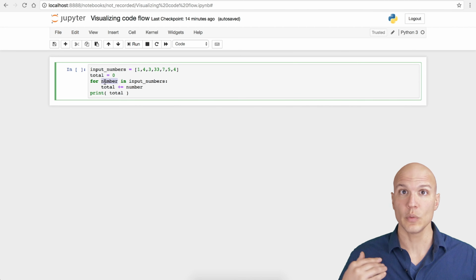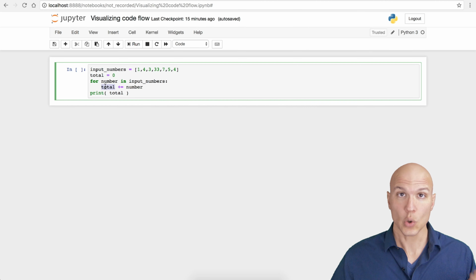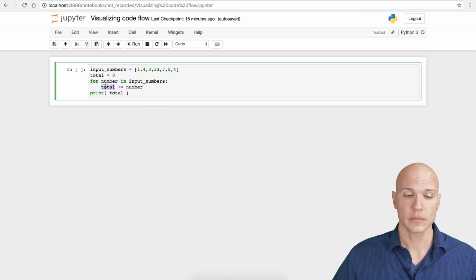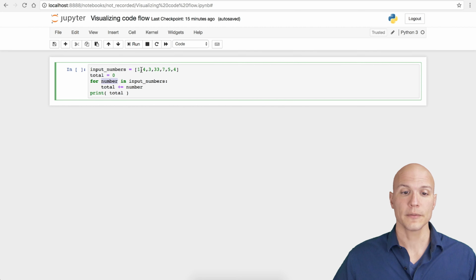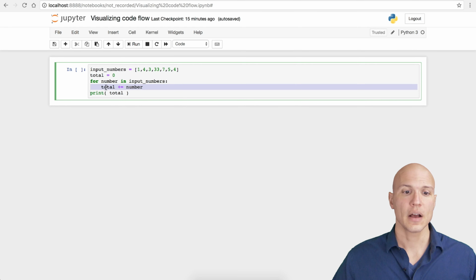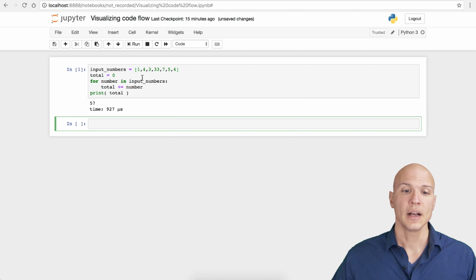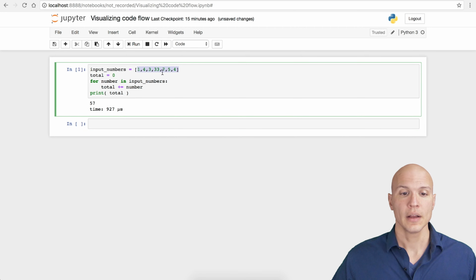So number is going to be 1. Total starts off as 0. 0 plus 1 is 1. So now total equals 1, number equals 1. But then number is going to become 4. Total is still 1. So 1 plus 4 is 5. Total is going to become 5. Then 5 is going to get 3 added to it. That'll be 8. 8 is going to get 3 added to it. Then 7, 5, and 4 until we have the total. When we run this, if you check by hand, you'll see that the sum of all these numbers is 57.